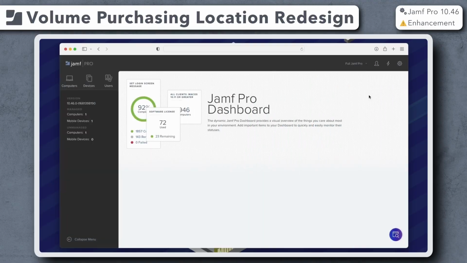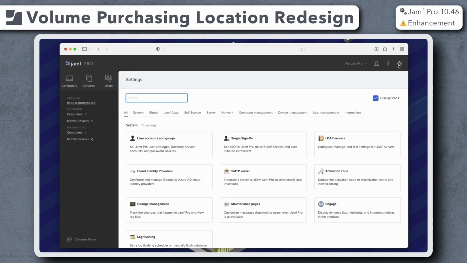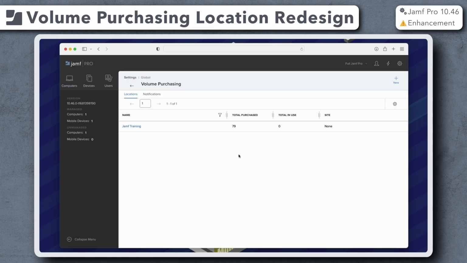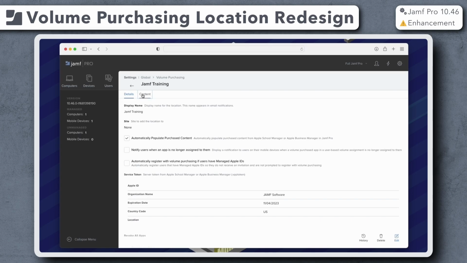In Jamf Pro 10.46, volume purchasing location workflows have been redesigned with a modernized interface and streamlined processes for an improved user experience. Let's go to Settings, Global, Volume Purchasing. Choose a location and click the Content tab.